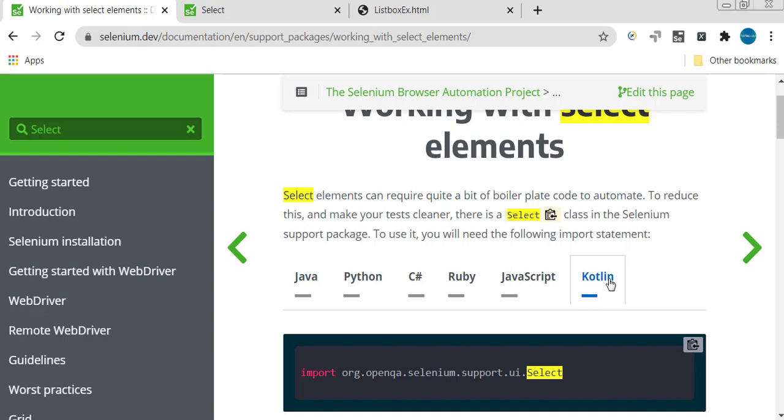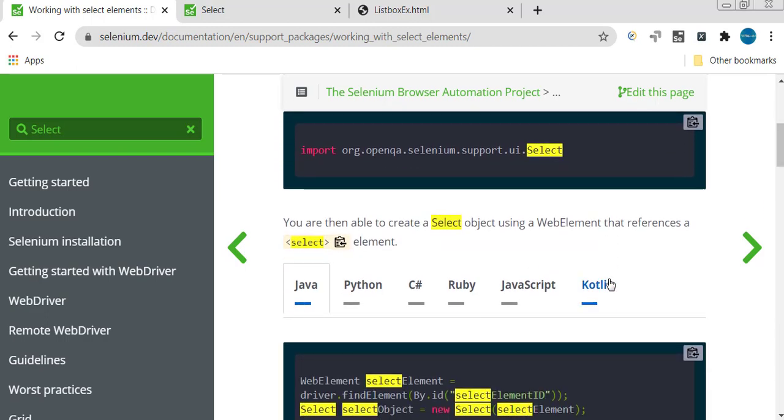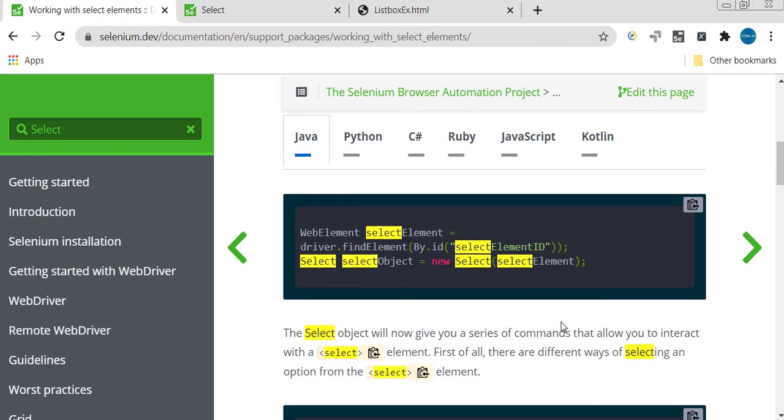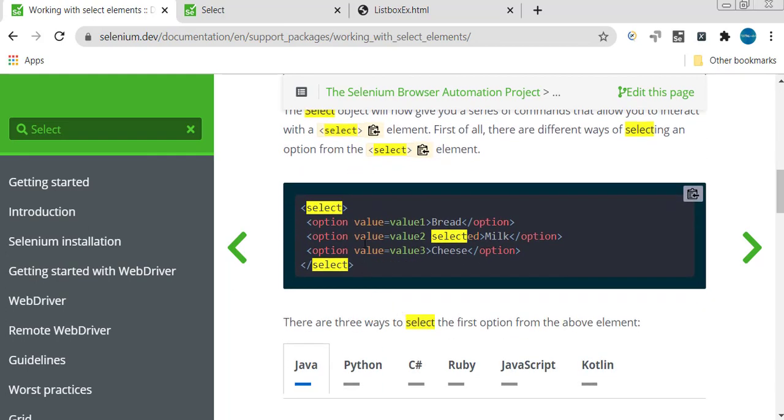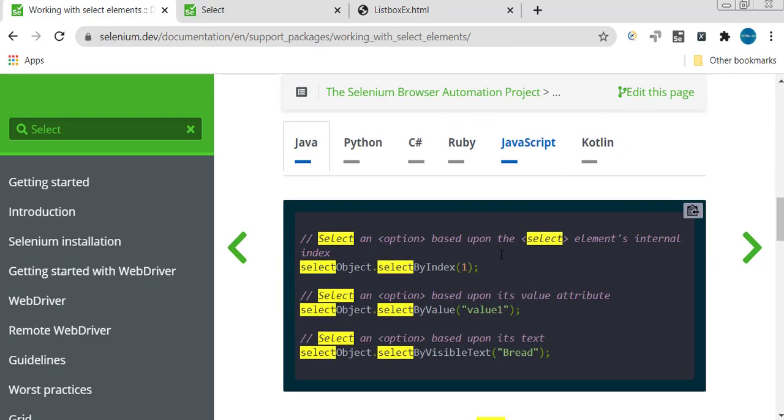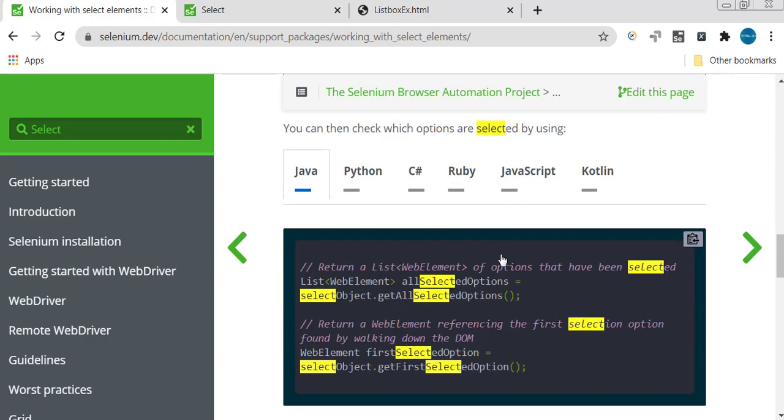And we always focus not only on Java, there is a lot of demand for Python. Suppose you want to write this script in Python, what is the statement? We can easily refer here. And also if you scroll down here, there are so many lines of code which are helpful for us to understand this example very well. See here, multiple options: bread, milk, cheese. So many things are available, right? So let's start writing the program now.